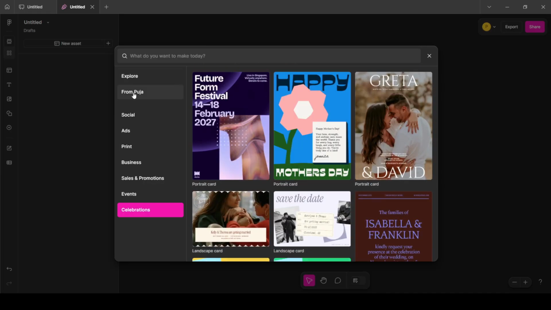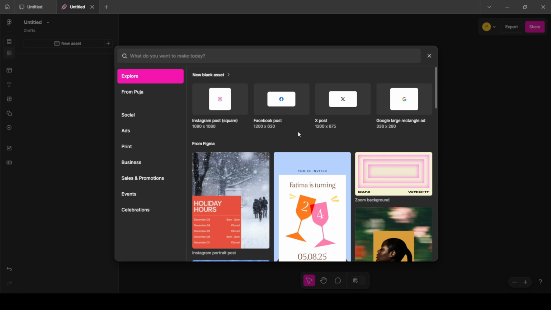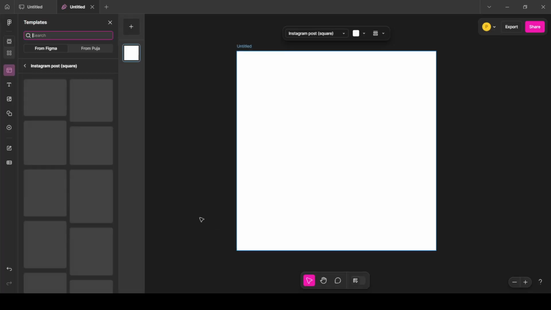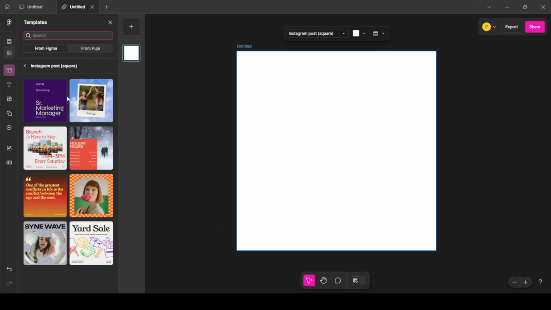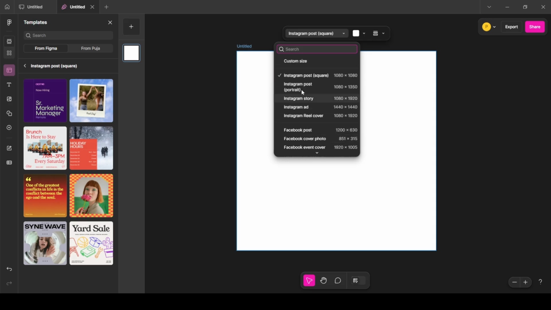Okay, these are some amazing options right in Figma. You don't have to go to any other tool now. You can create all these things in Figma. So here, for example, I'll select this option. It's giving me some templates as well. So for example, if you want to change the type of post, here you'll get the option.